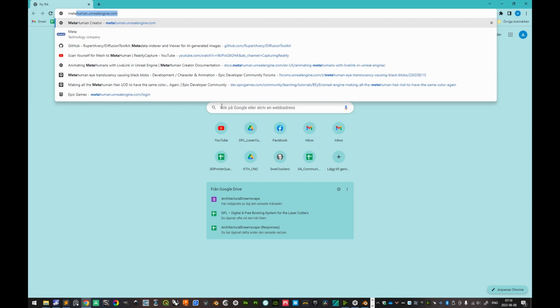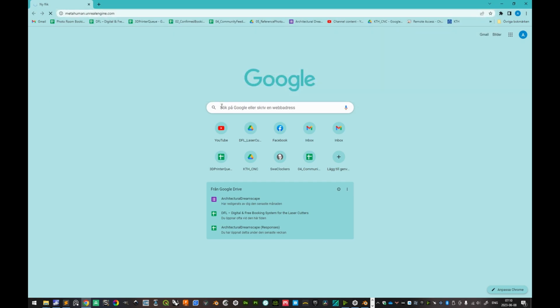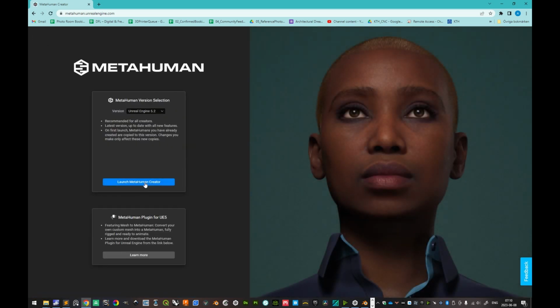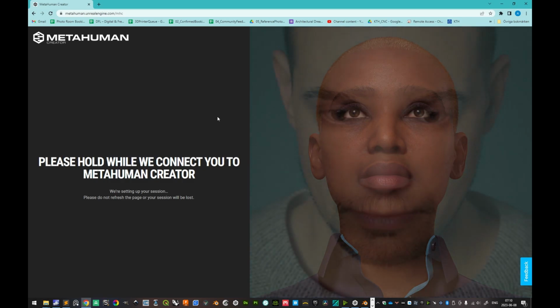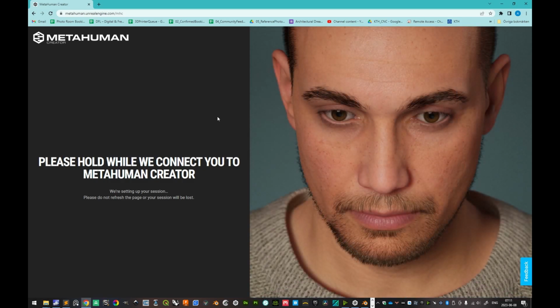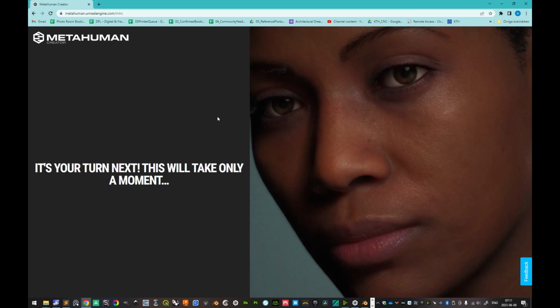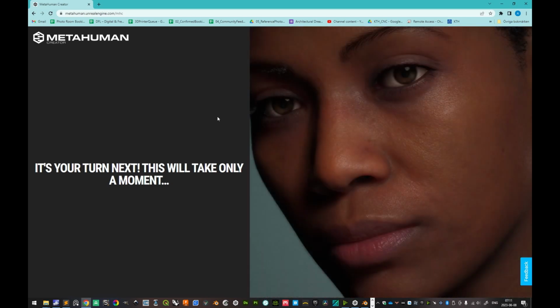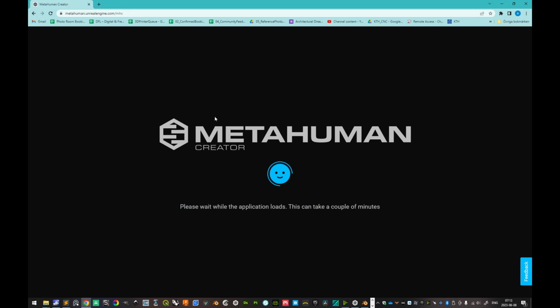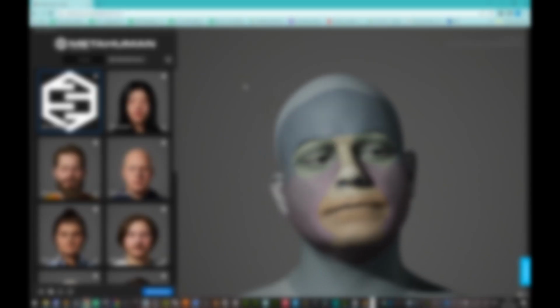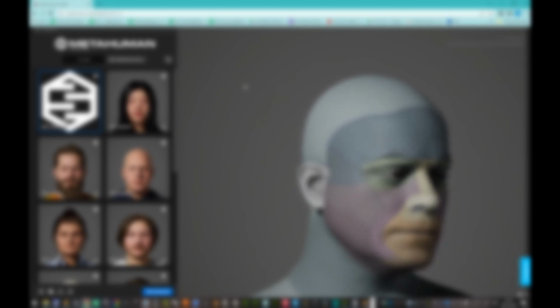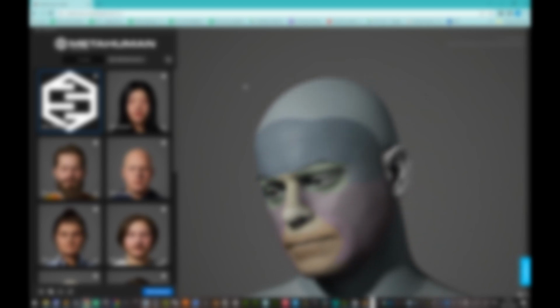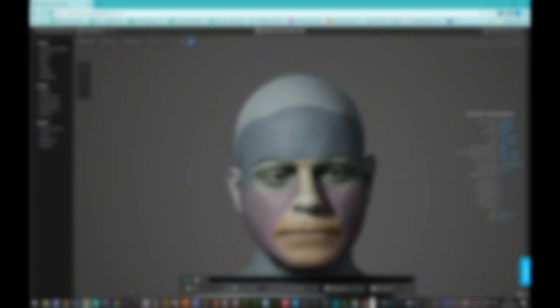and go to metahuman.unrealengine.com. Launch MetaHuman Creator. And if you are not logged in, make sure to log in with the same account that you used to create the MetaHuman identity in Unreal Engine. All right, so here we have the MetaHuman identity that was created from Unreal Engine. And then we simply click Edit Selected.